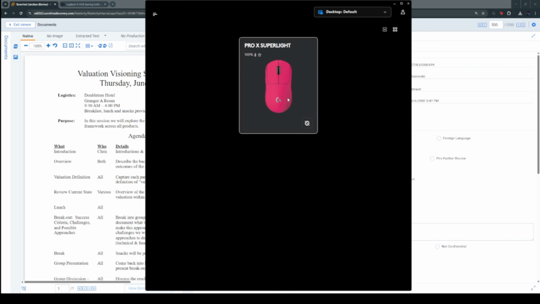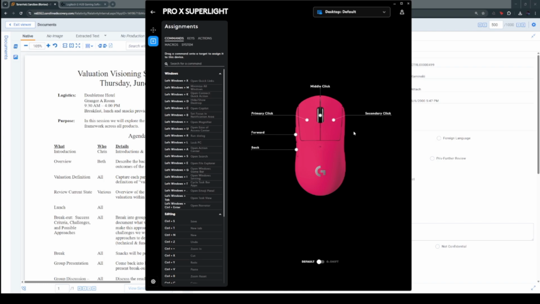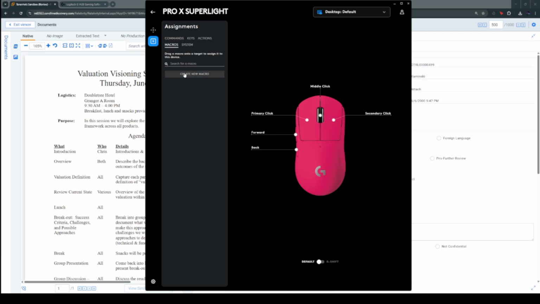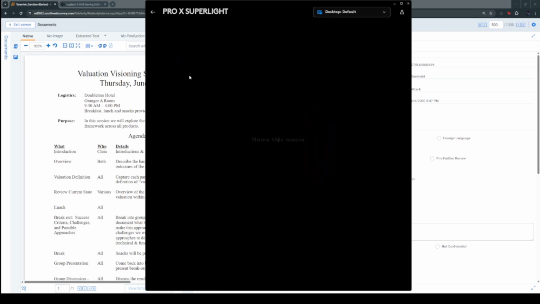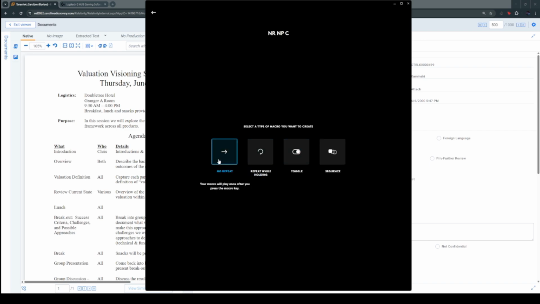So it'll show up here, whatever mouse you have, as long as it's Logitech, and you click on it and you'll see the above configuration. From here, you select the macro option, and here's where we can create our macros. So just press create new macro, and then I usually name it by the abbreviation of the choice. So not responsive, not privilege, confidential, NRNPC, and then enter. You always want to select the no repeat. This will only play the macro once.